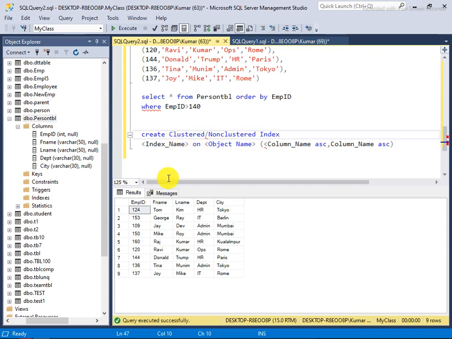So now I make an index on employee ID. You can make an index on any column, but right now I'm going to make an index on employee ID over the person table. So simply I will say create clustered index, then give it a name. I say its name is IX, CL for clustered, and the name of the column, emp ID.